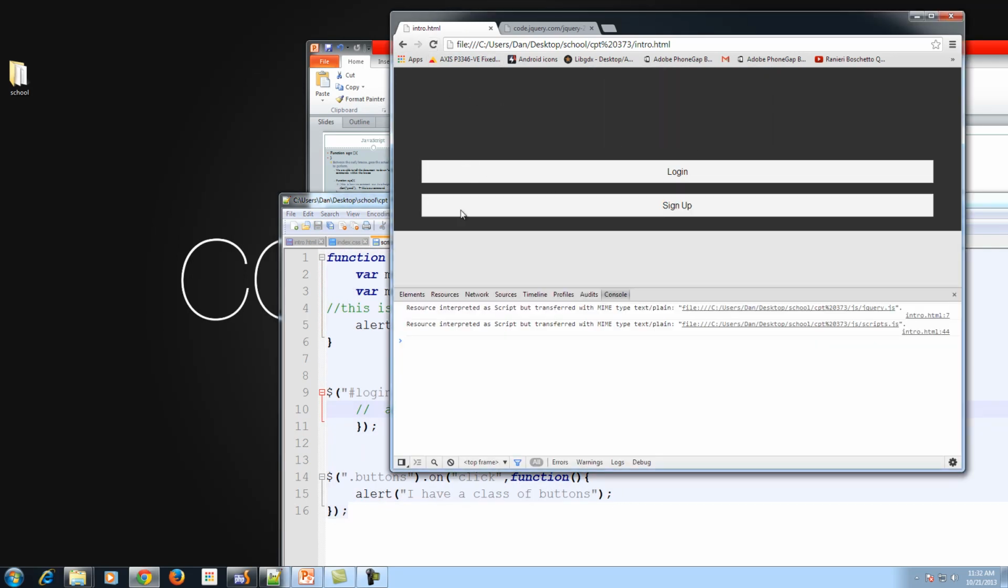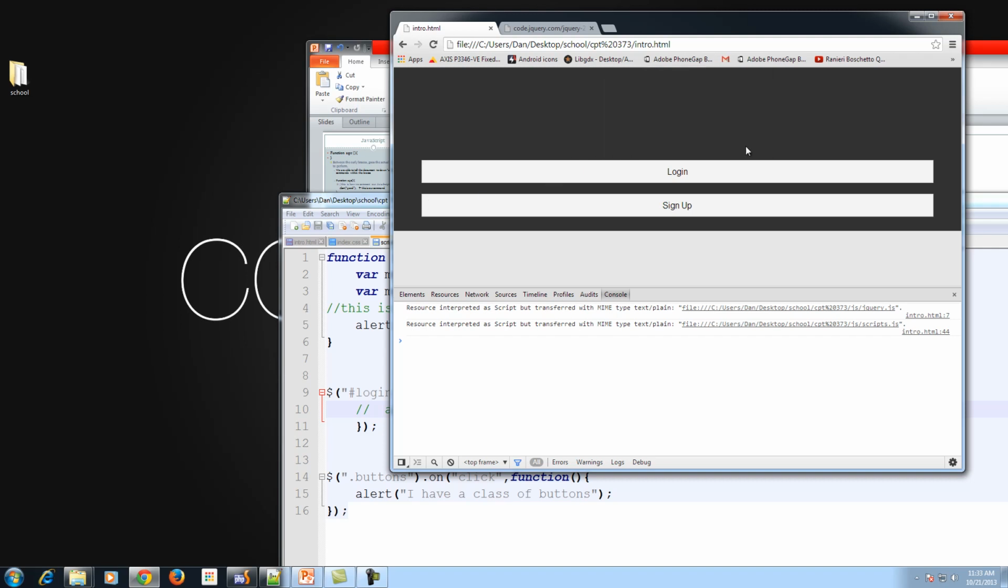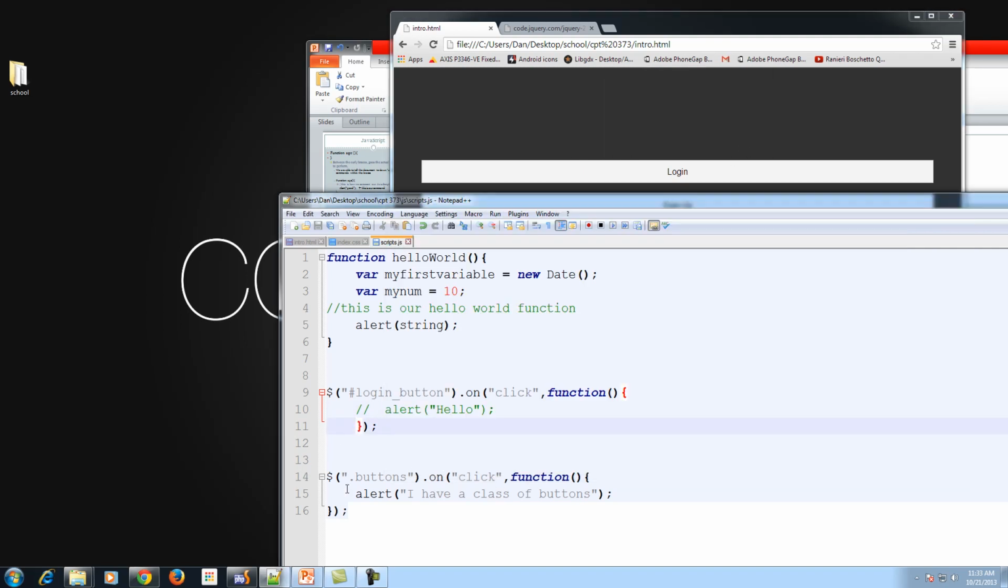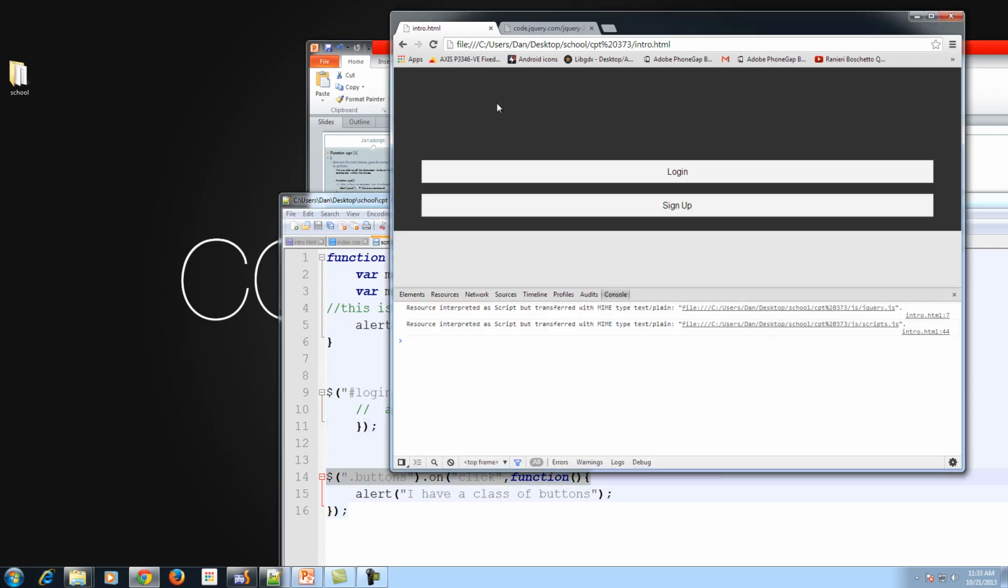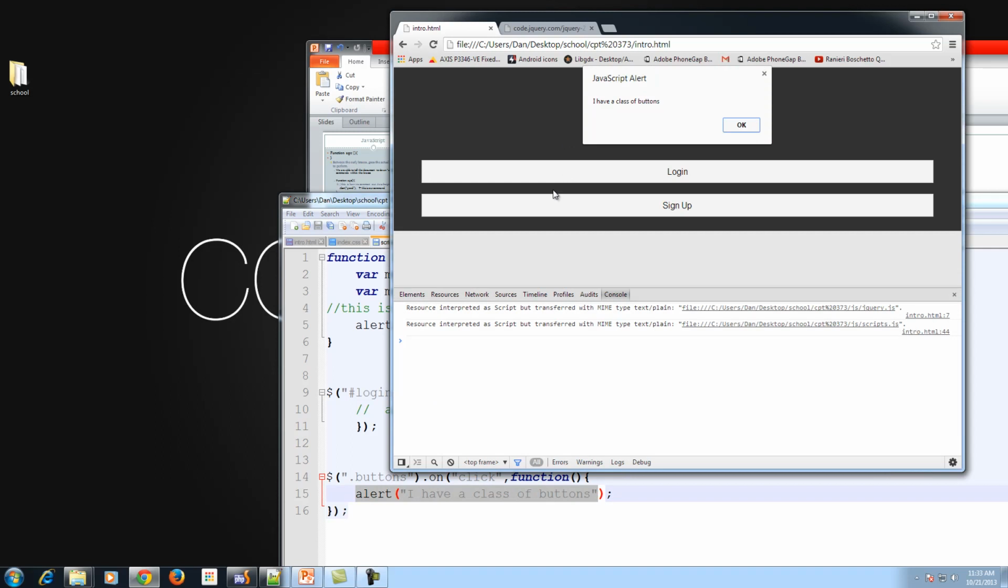So anytime I click anything with the class of buttons, my event will fire and say, hey, I have a class of buttons, and jQuery bound this event to me. It goes through any element with the class of buttons and attaches this function to it. So you're able to target multiple elements all at once.